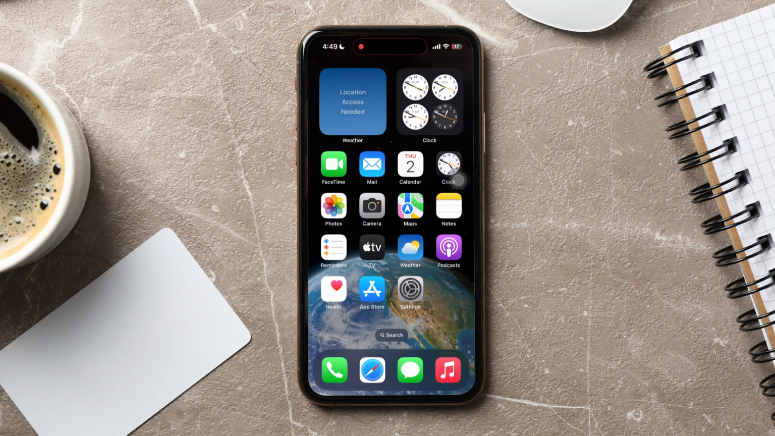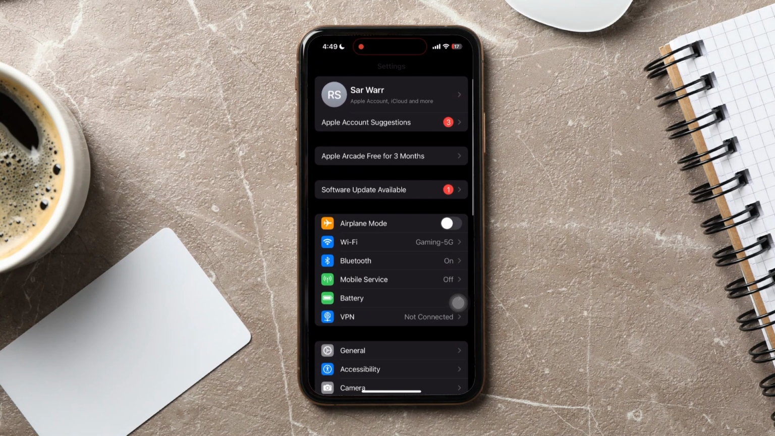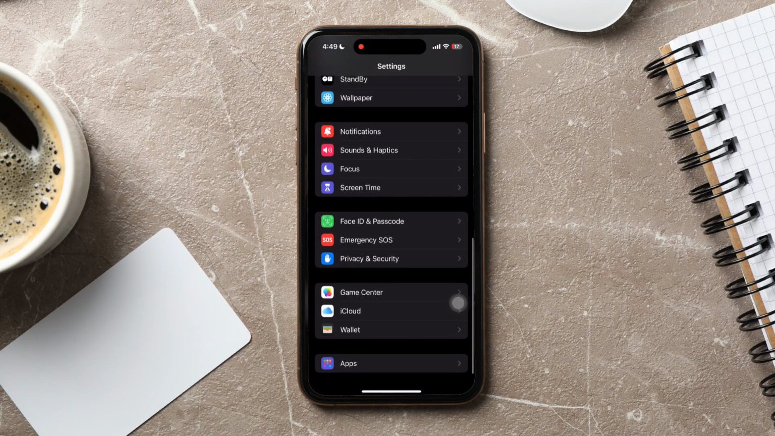How to change incoming call interface on iPhone. To get started, first of all go ahead and open up the Settings application on your phone. Once you're here, scroll down to the end and tap on Apps.